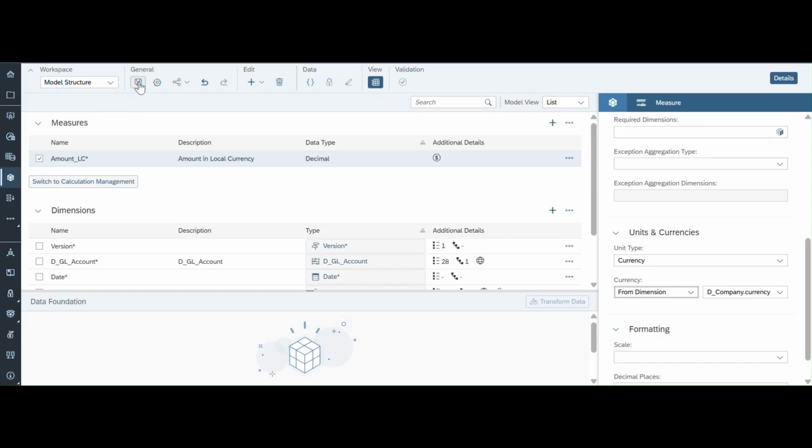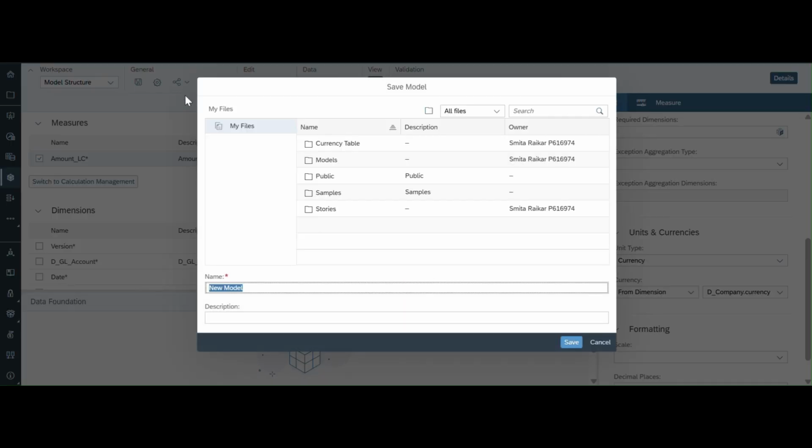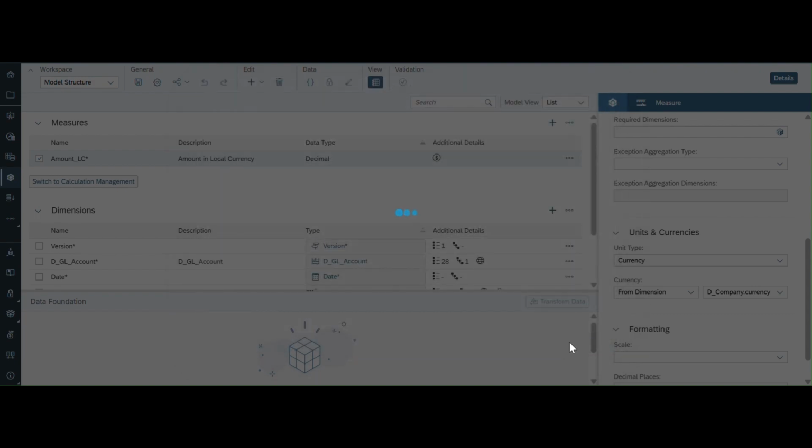So now I will try to save this model in the models folder. I will name this analytical model public dimension scenario. Let's save this model.